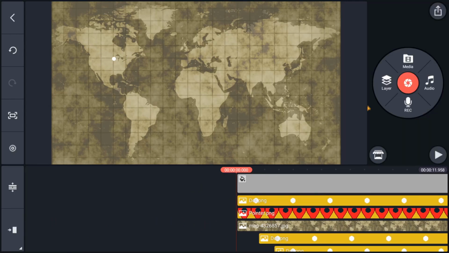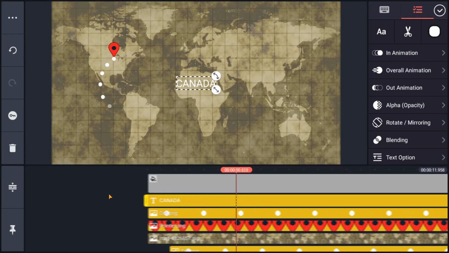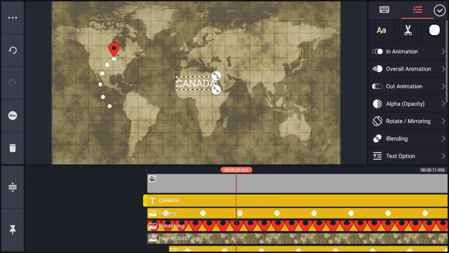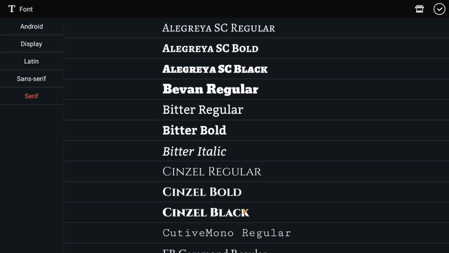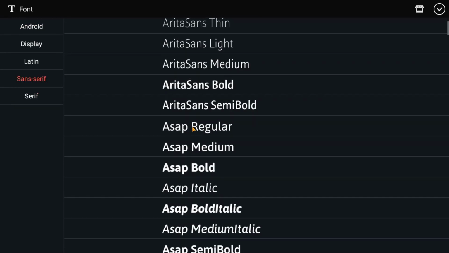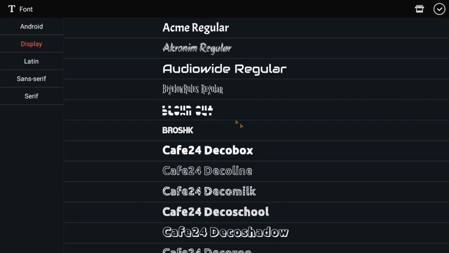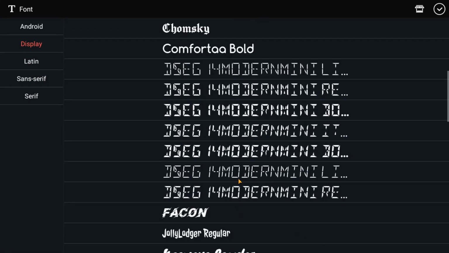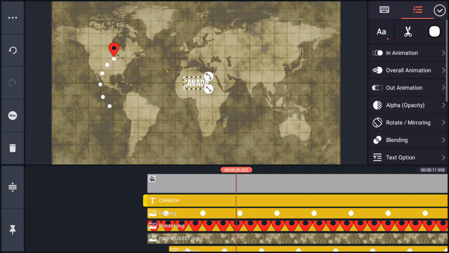Let's add text. Tap on layer, select text. Now change the font. Tap this icon to change the font. You can use any of these fonts. I am using this Jolly Lodger regular font. Place it here.